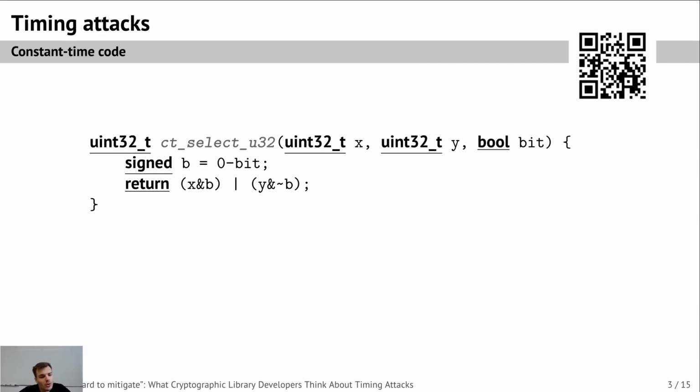This is an example of such constant time code, taken from the BINSEC/REL paper, a paper about a tool for verifying constant timeness. This example is a constant time select. You have two 32-bit unsigned integers and one selection bit, and you want to select a particular integer based on that bit, and you want to do it in constant time because this bit might be a secret-derived value.